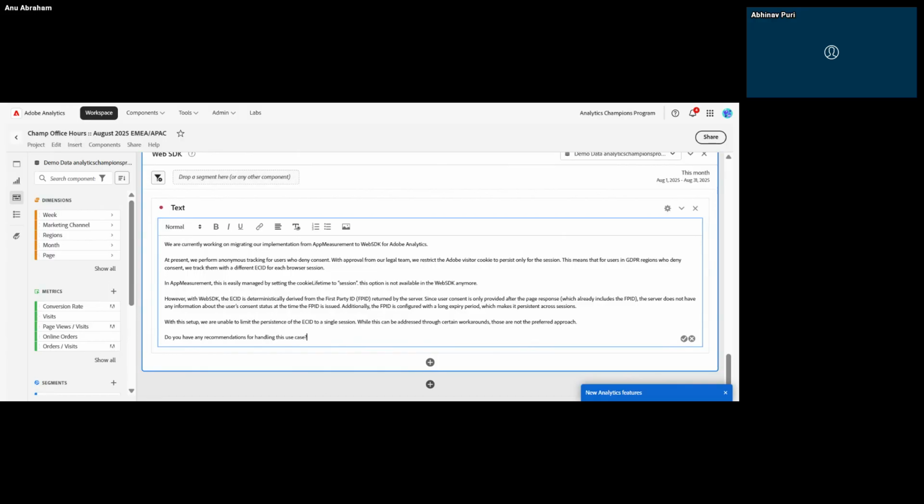So if I understand correctly, the requirement is to expire the new cookies, the ECID, on the WebSDK. Yeah, within that single session, if they deny the cookie, right? They are tracking with the approval from the legal team, restricting the Adobe visitor cookie to persist only for the session, and they want to perform anonymous tracking for users who deny consent.